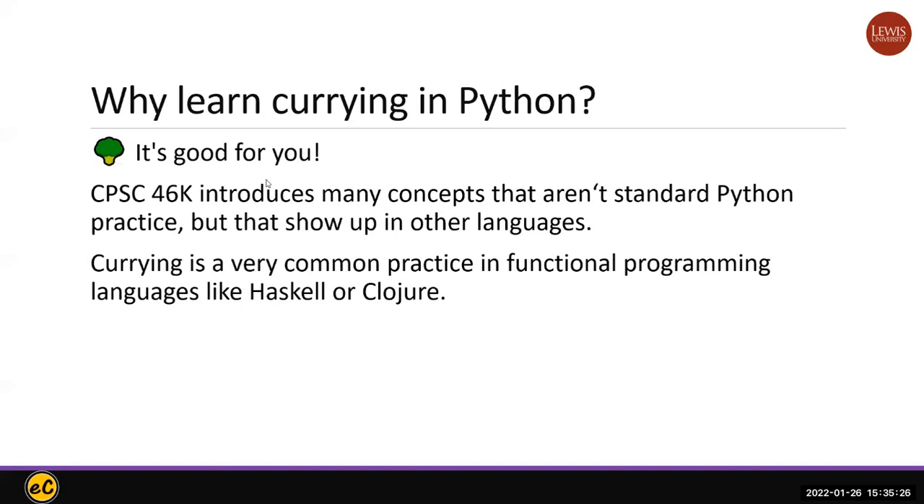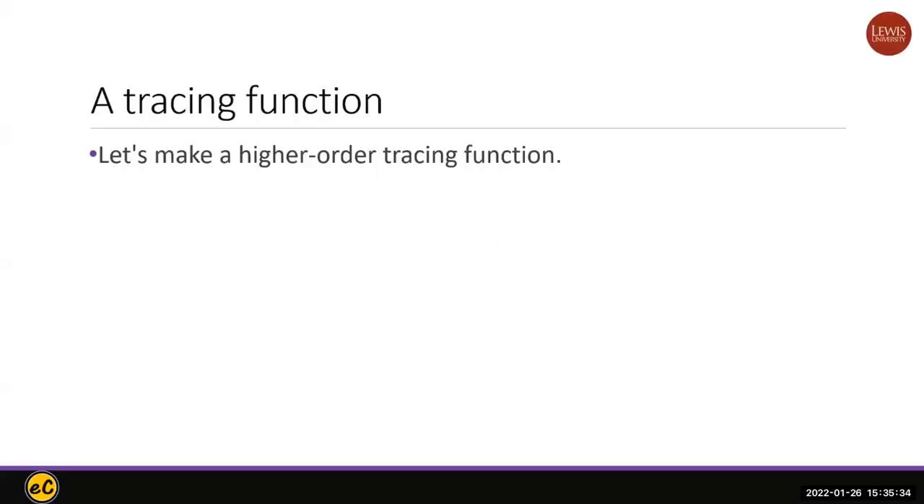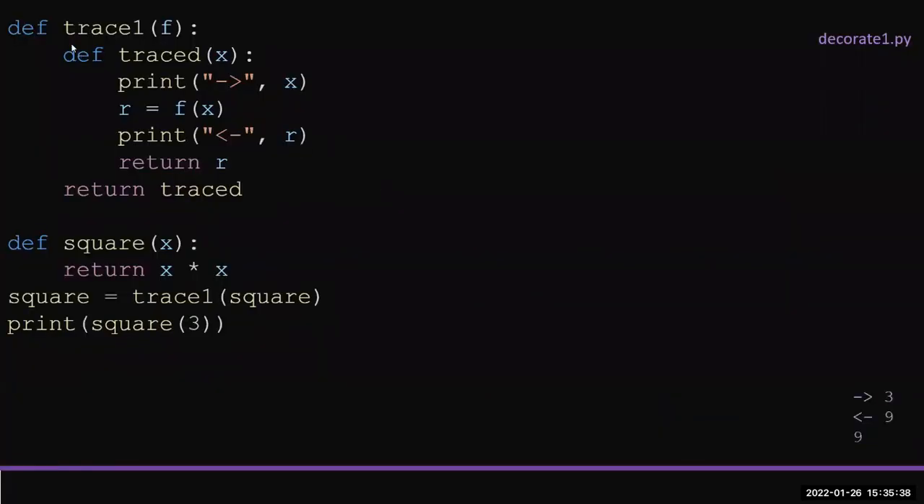Okay, so this is very important. Okay, it's very important to decorate your function. Okay, so a decorator is similar to this curry. Okay, it is also a wrapper function. So here we have a trace one, trace.